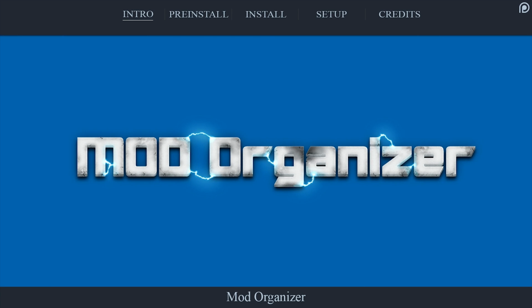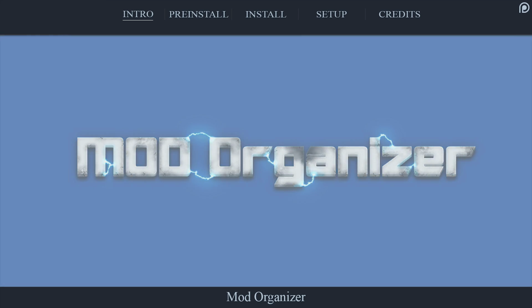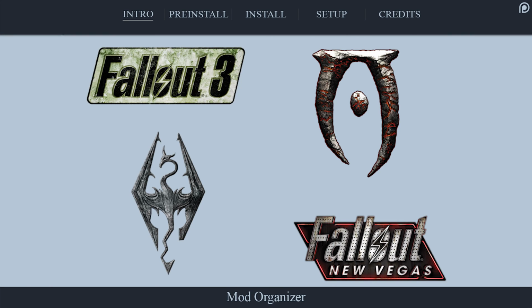Mod Organizer, the 32-bit version, as that is what we are covering, can be utilized for four games: Fallout 3, Fallout New Vegas, Oblivion, and Skyrim, the 32-bit version. This is because MO itself is 32-bit and does not function for 64-bit games.